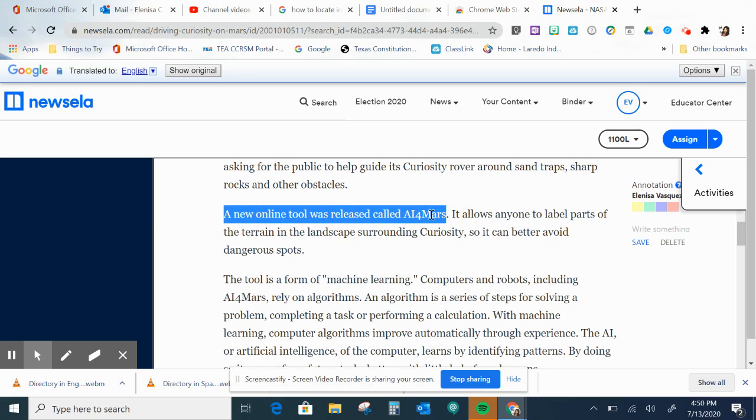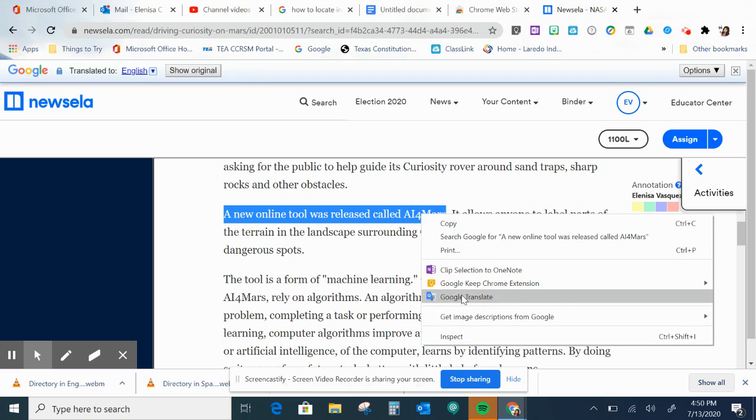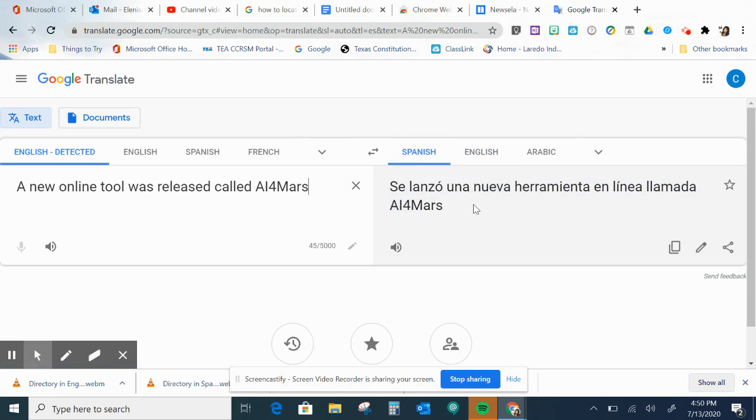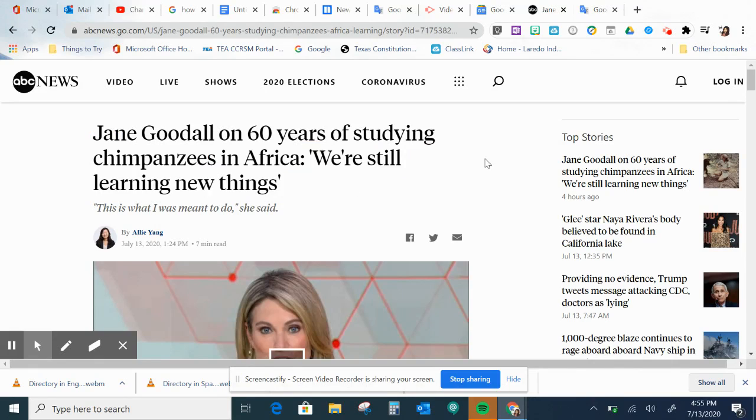They can highlight any part of the article and then simply do a right click and then Google Translate. And as you can see here on the left, it's English. So that was detected from the article. And then on the right, you would need to just click on Spanish and then you get a direct translation into Spanish. You can also translate the whole page.